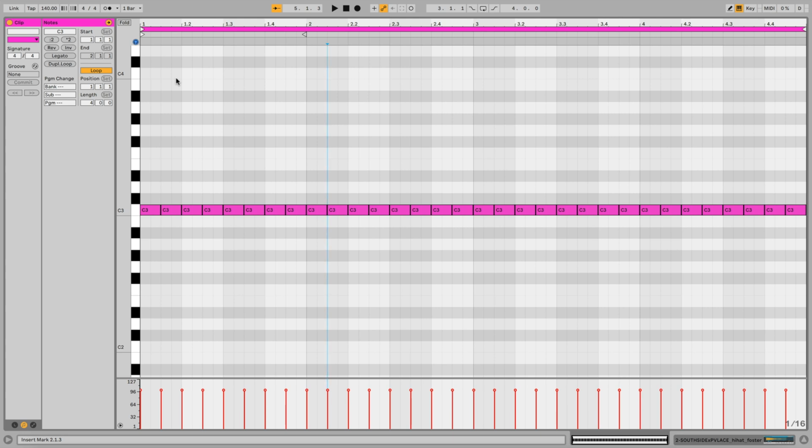So let's have a listen to our loop again, and I'm going to start making some adjustments. I'm going to pop some 16th notes in there, and you'll definitely be able to tell the difference. And just by adding those few 16th notes, it's already sounding much better.